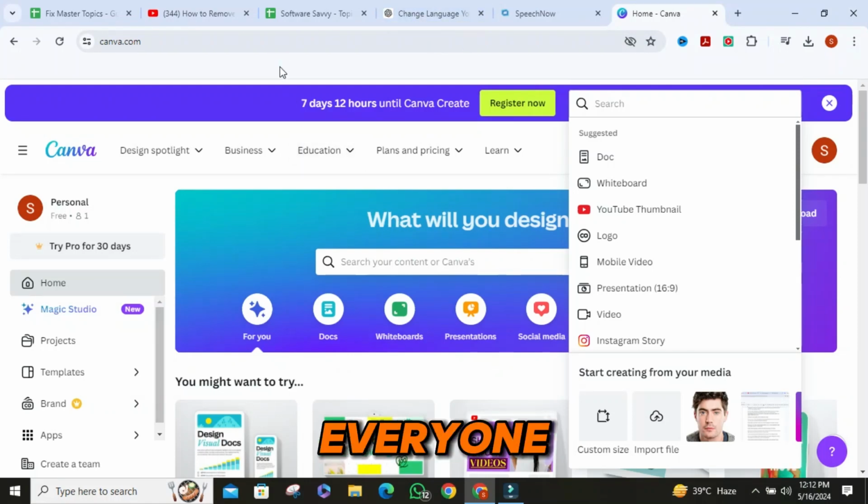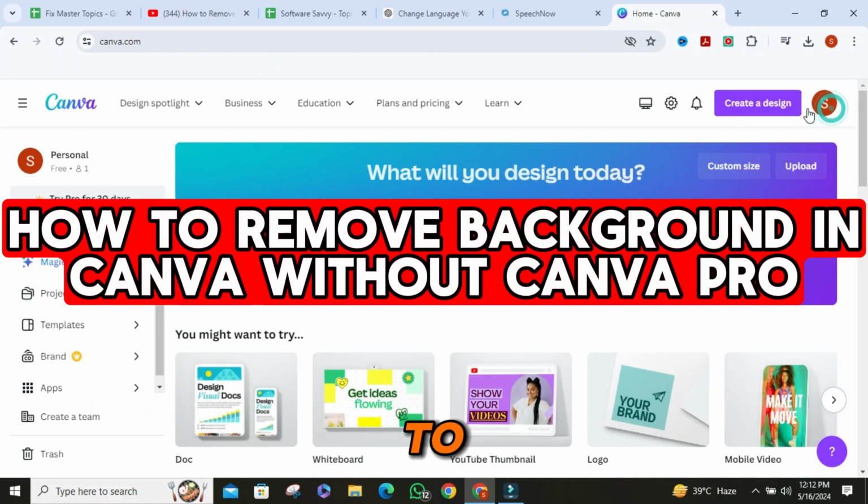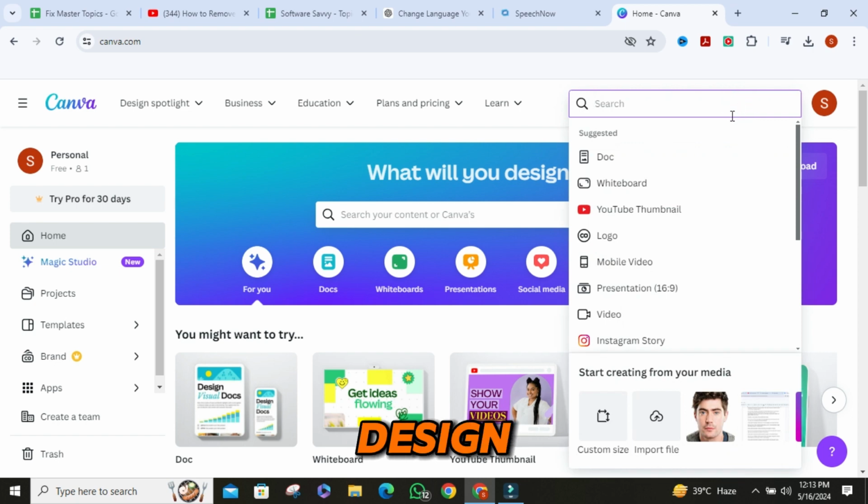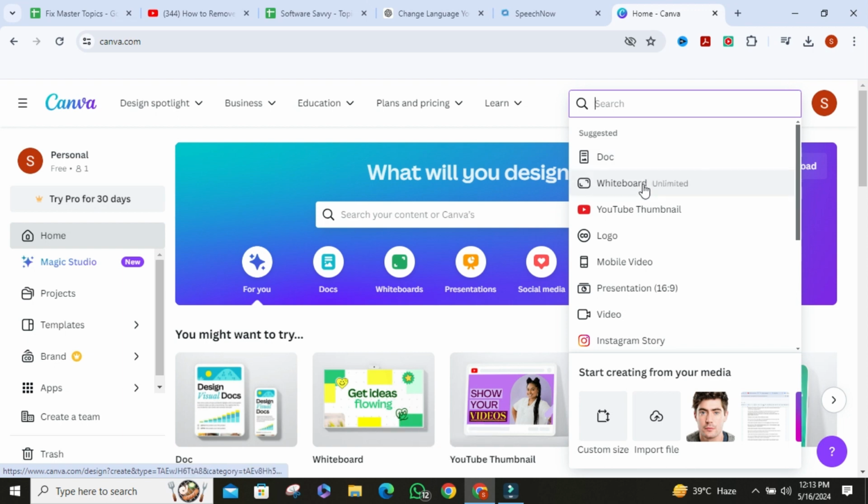Hello everyone. In this video I will show you how to remove background in Canva without Canva Pro. Let's get started. First things first. Create a new design. Or if you already have one, you can open it.